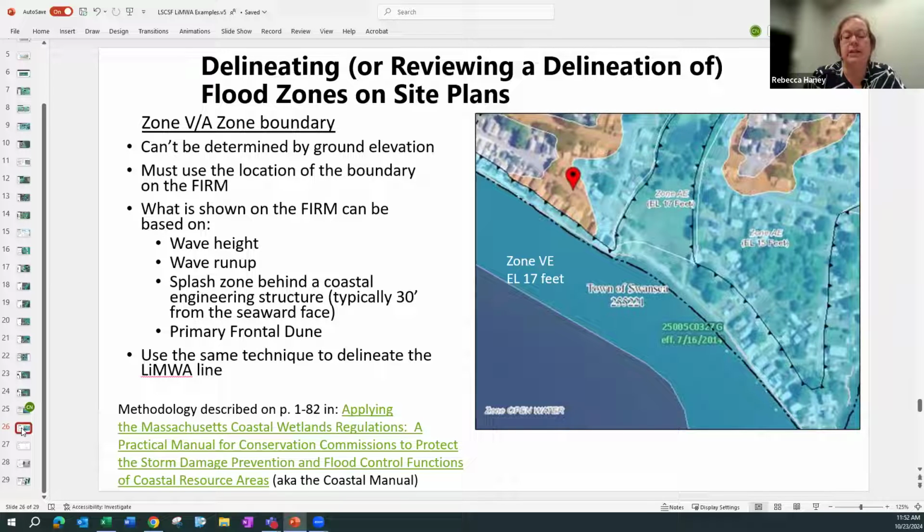And so there's a detailed explanation of these techniques and the differences between them in the coastal manual, which is cited here on the slides. I'm not reading the long title, but most of you are familiar with the Applying the Mass Wetlands Regulations, the Practical Guide for ConComs Protecting Storm Damage Prevention and Flood Control Functions. It's important to be able to delineate that flood zone on the ground and make sure that the applicants delineated it correctly.